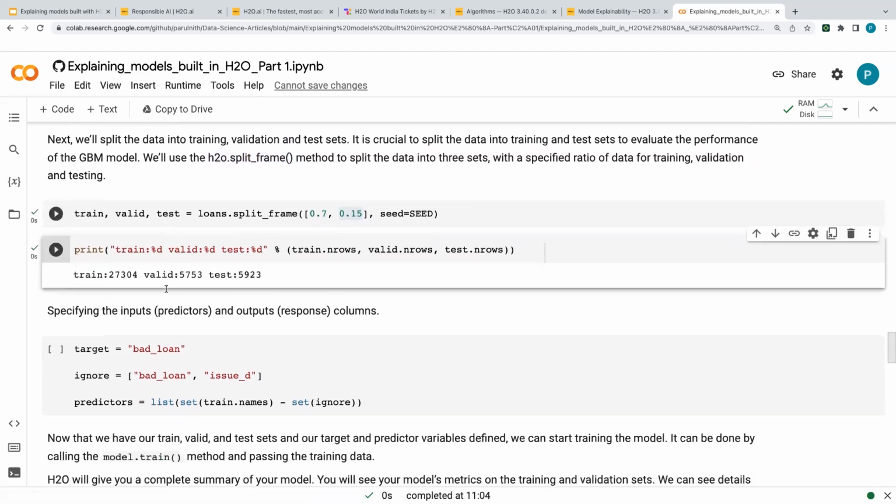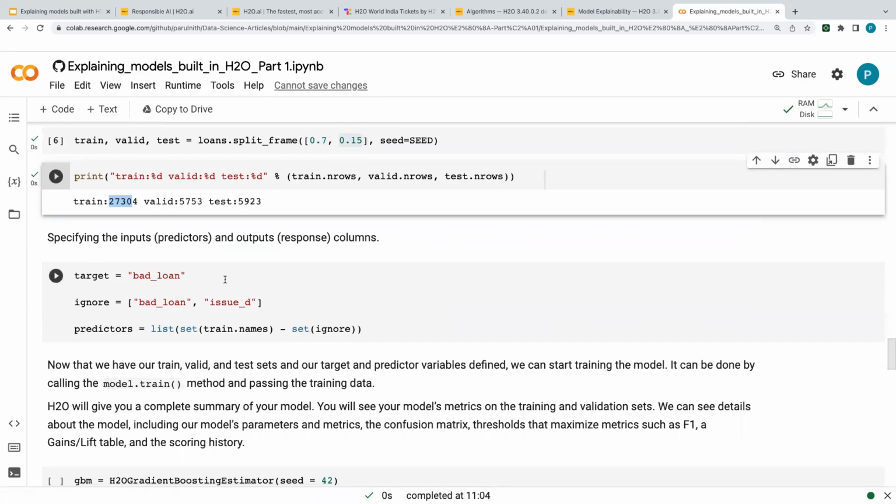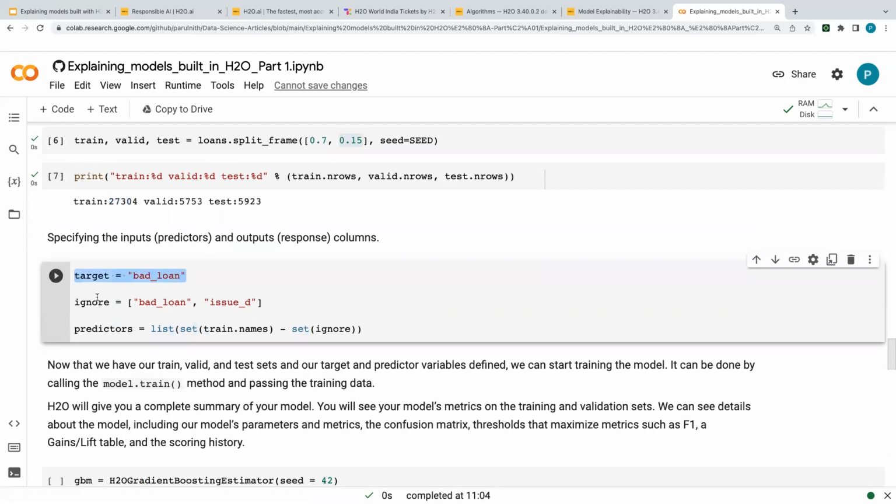And let me quickly look at the number of rows in each of the training, validation, and test sets. So everything looks good. Now I'm going to specify the input or the predictor, then the output or the response column. So my target is bad loan. I will now ignore the ID because the ID has no signal which the model can use in any way. Also, I will remove the bad loan from the predictors. So when I remove all this, my predictors will not have the bad loan column as well as the ID, and my target will be bad loan.